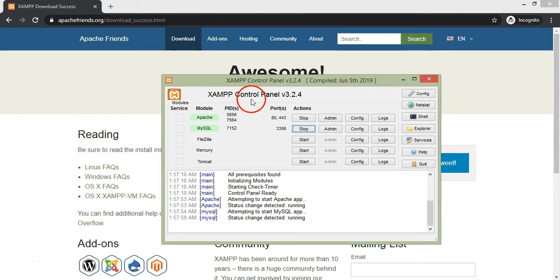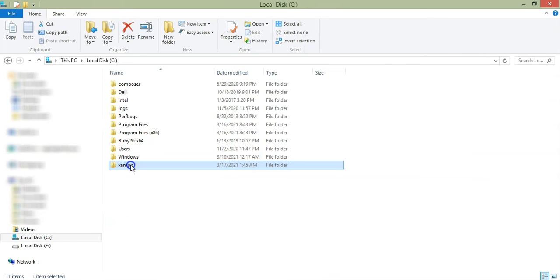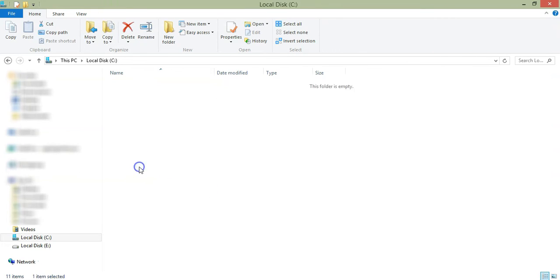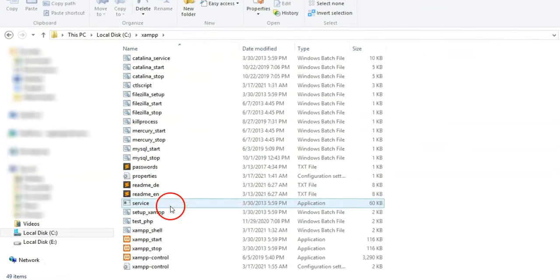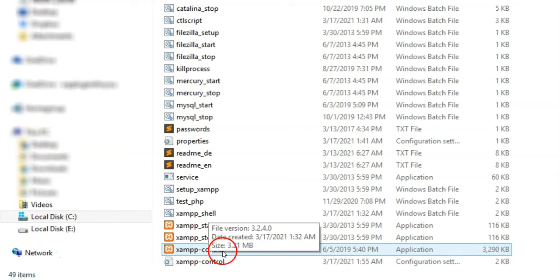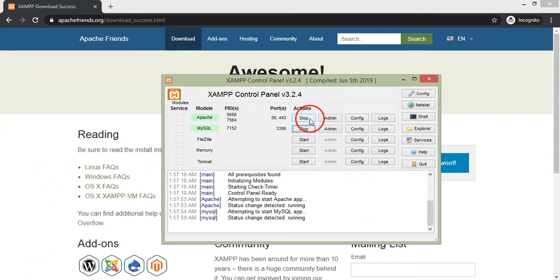It should open up something called the Control Manager. If it does not open the Control Manager, go to the XAMPP folder, probably located in the C folder in your system, and open it again by clicking the XAMPP control file. So that's where you will find it. Then just click the Start buttons for MySQL and Apache in the Control Panel and you're good to go.